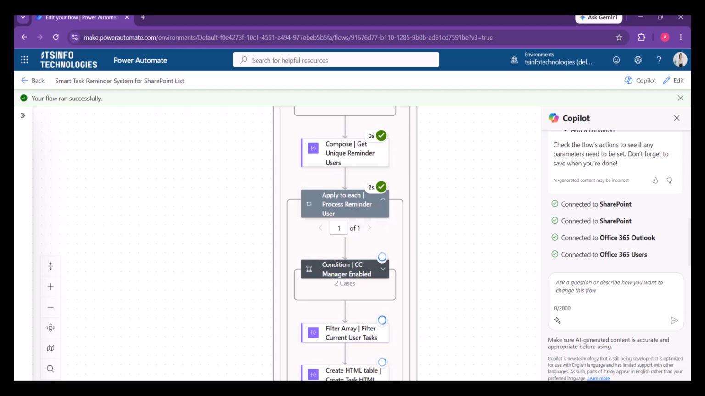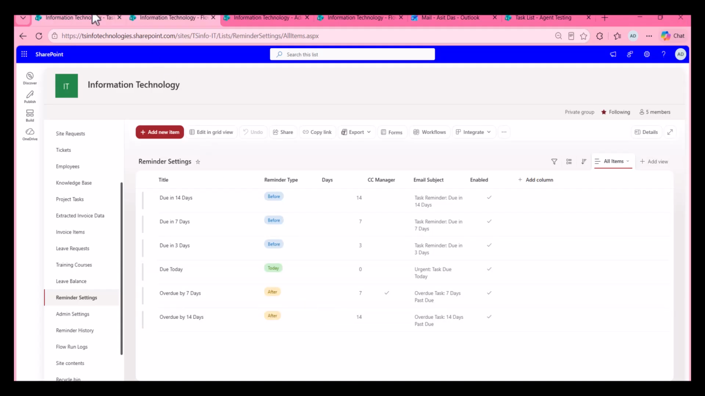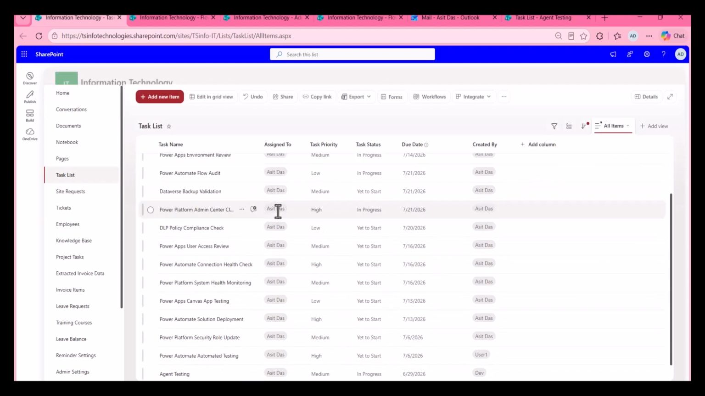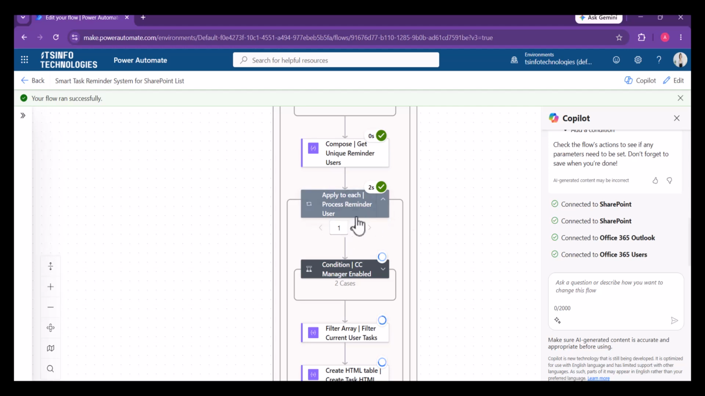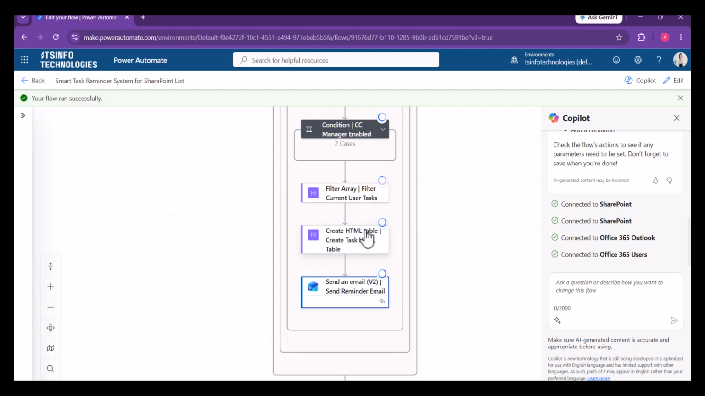In my case, if you saw my list, I have only my name present in this list because I want to show you in this demo. That's why I added assign to only me. Otherwise, it will show the people who are present here. That's why it is showing only one, right? Then once it is done, it is sending the email.